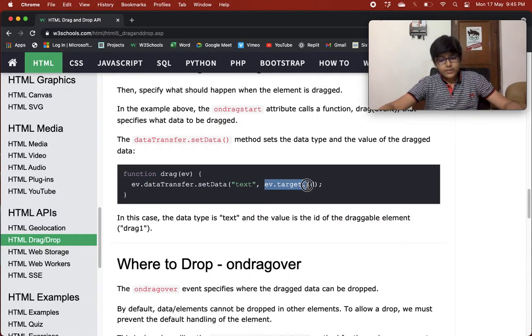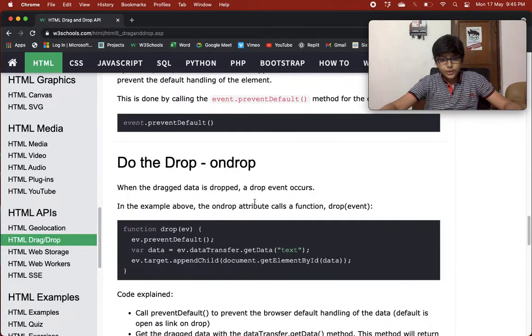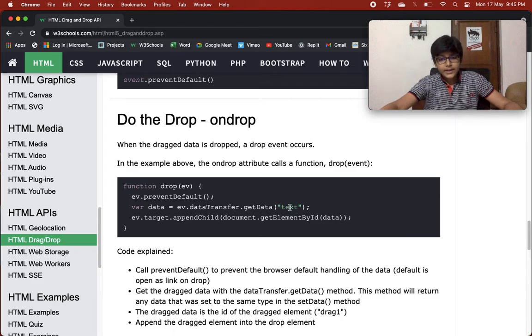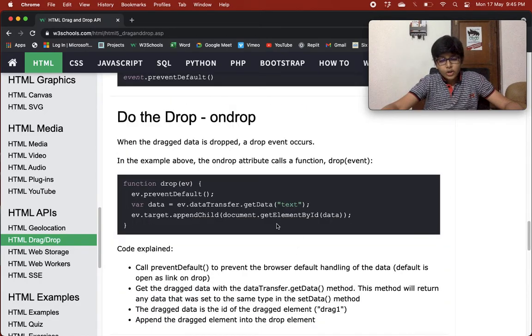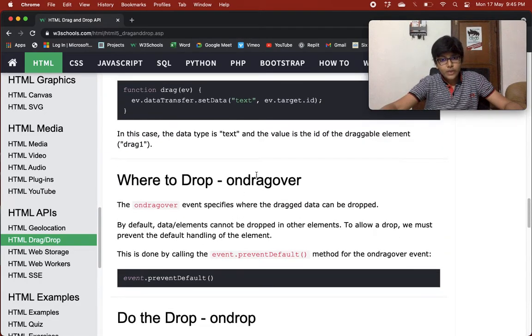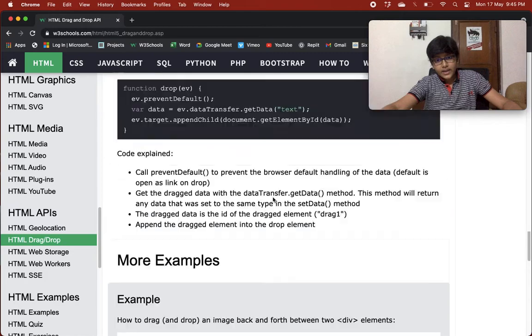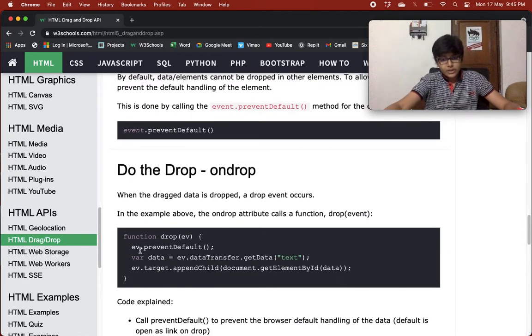and we are accessing its value using its type. So we are just getting the data text. We specified it as a type. Okay, and now we are getting the data of text, so it would bring this value event.target.id. So whatever the element we drag, its ID has come in this data variable. So now we have event.target.appendChild.